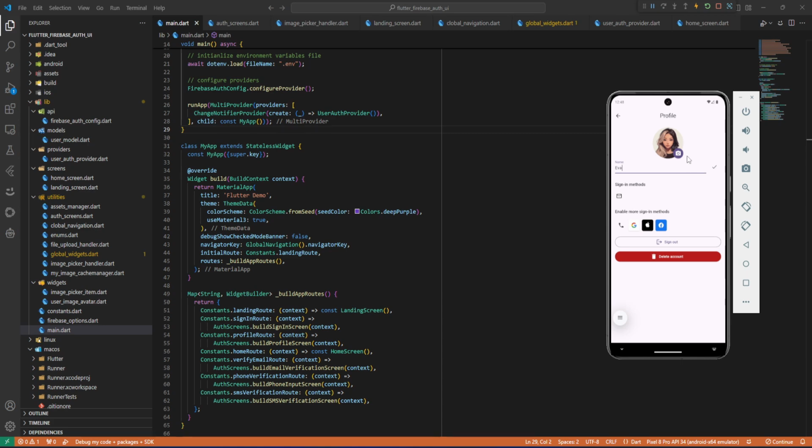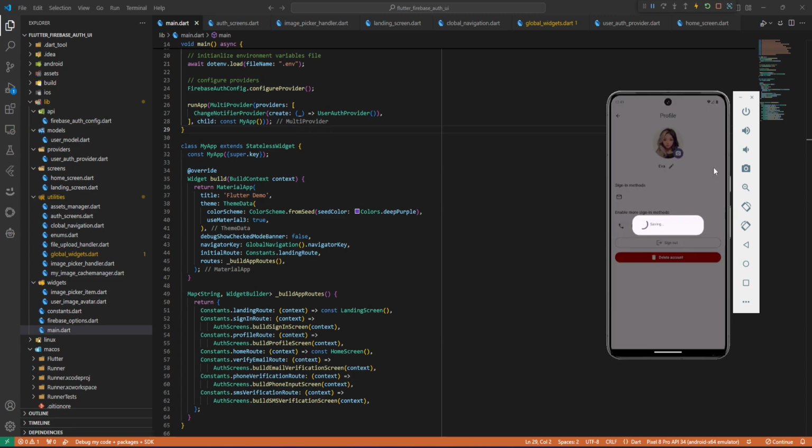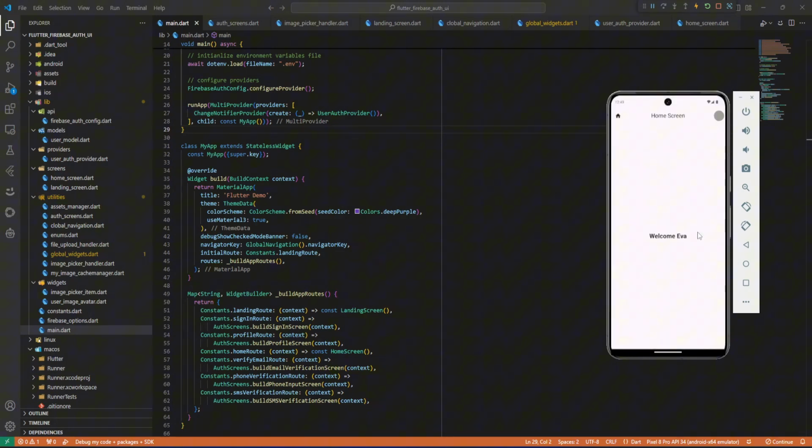The user registration will be complete. Okay, so let's go ahead and save and see what happens. All right, so what's happening now is data is getting saved to Firestore and the new user is getting created. Okay, so as you can see, we have successfully created a user named Eva.